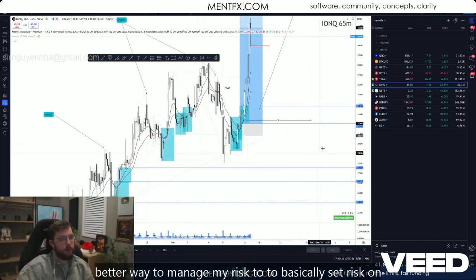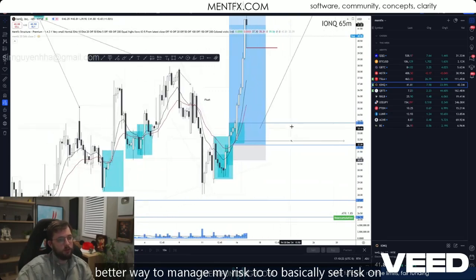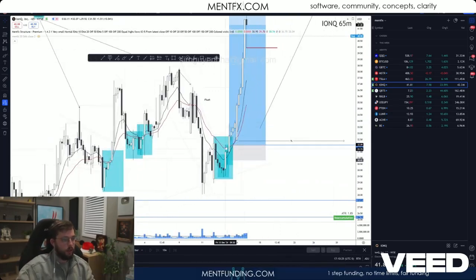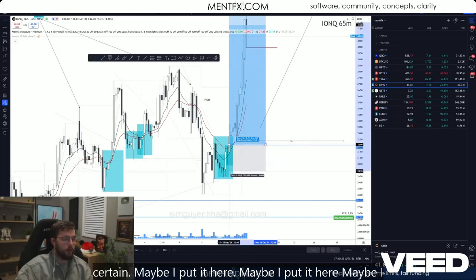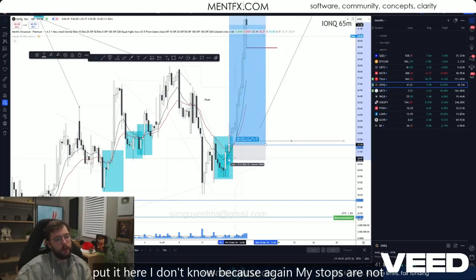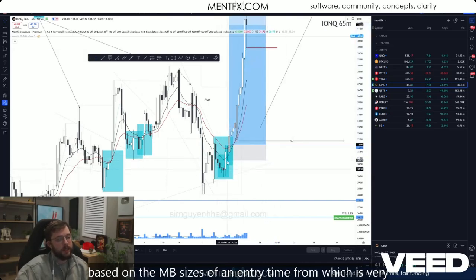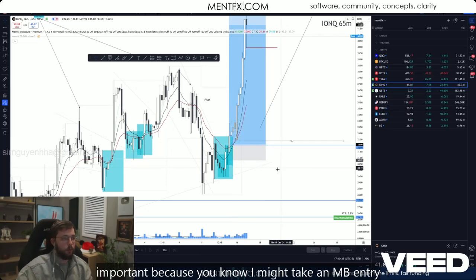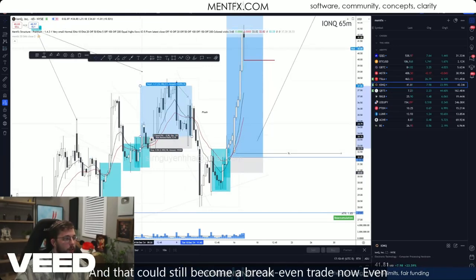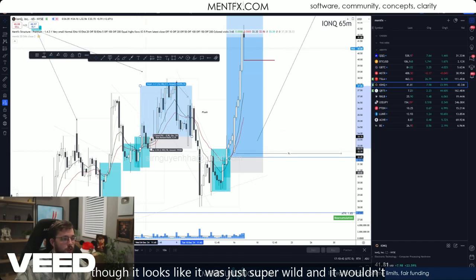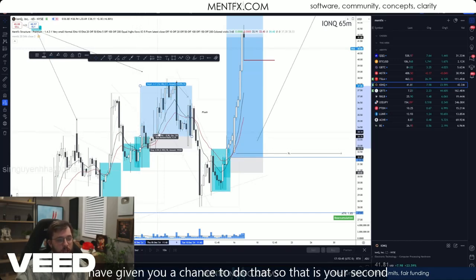And that simply gives me a better way to manage my risk, to basically set risk on this time frame here, where, again, I might not be certain. Maybe I put it here, maybe I put it here, maybe I put it here. I don't know. Because again, my stops are not based on the MB sizes of an entry time frame, which is very important because I might take an MB entry, something like this, and my stop could still be here. Right? And that could still become a break-even trade now, even though it looks like it was just super wild and it wouldn't have given you a chance to do that.